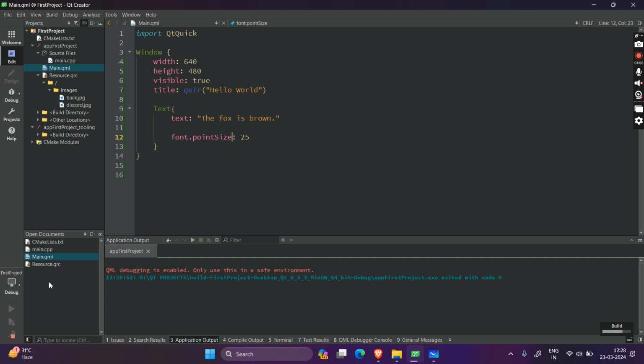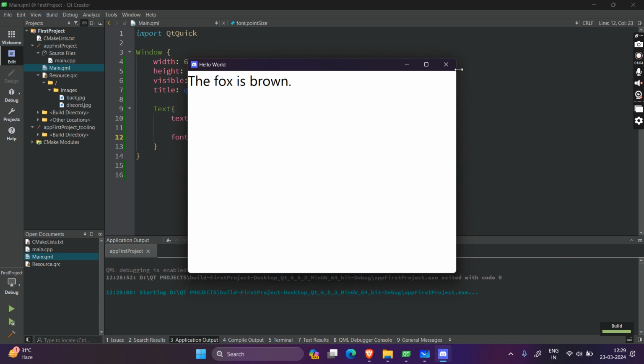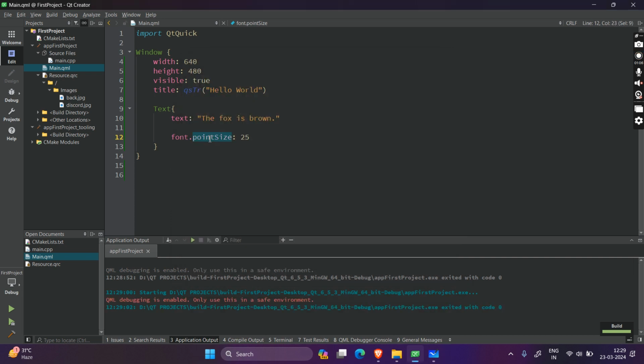This is also similar to pixel, but it's 1/72th of an inch, right? This is 1/72 of an inch, and this is constant for all devices. Like, this is universally fixed for all devices. So don't go with pixel size, go with point size.